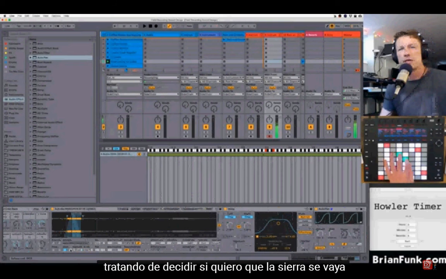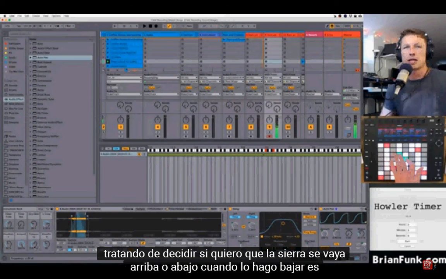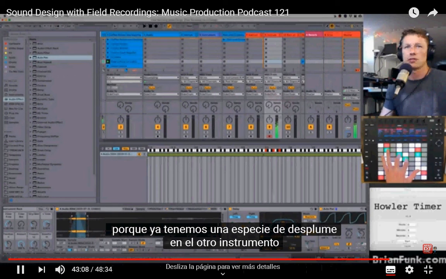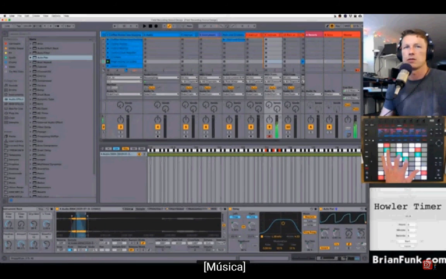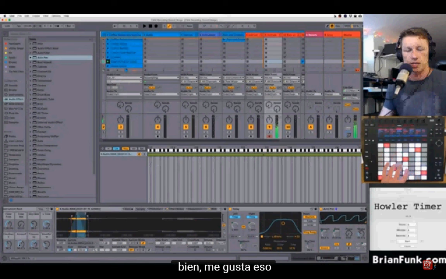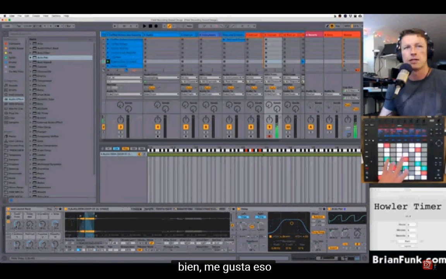Trying to decide if I want the saw to go up or down. When I make it go down, it's more like a pluck. Let's do it in reverse, because we already sort of have a pluck on the other instrument. Yeah, so it almost gives us a reversed sound. Nice. I like that a lot.